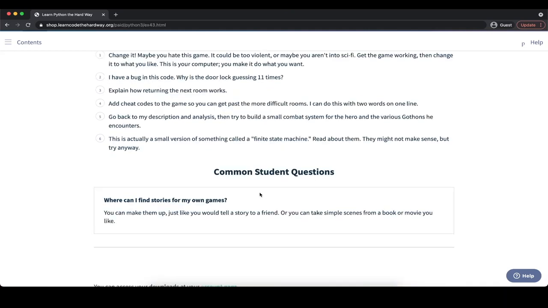And finally we have one common student question. So where can I find stories for my own game, which is of course very specific to the problem we are working on here. Of course we can make them up just like we would tell a story to a friend, or we can take some inspiration, for example, from a book or a movie, take that as a basis, as a foundation, and then build on top of it. But the general approach here, of course, would also work for other object-oriented programs that we want to create. It's not limited to games. So if you want to write some other kind of application, you can basically follow the same steps.